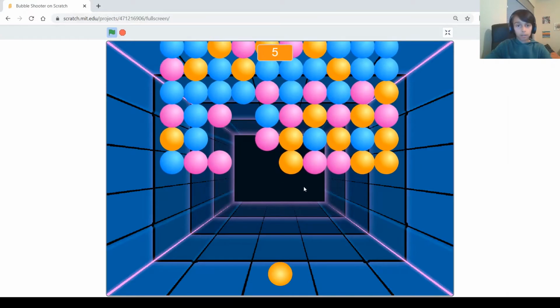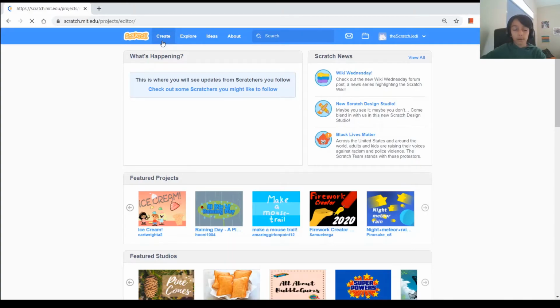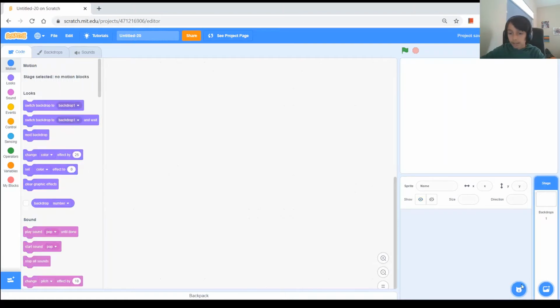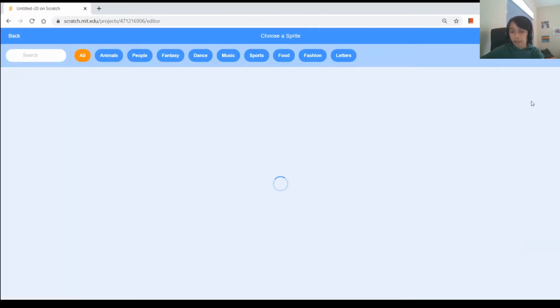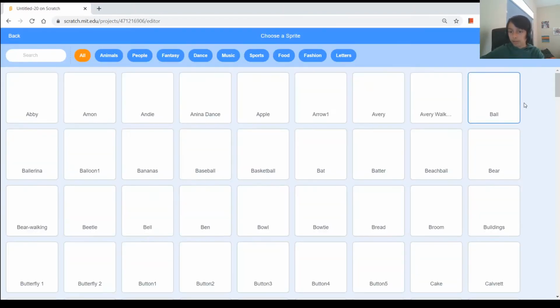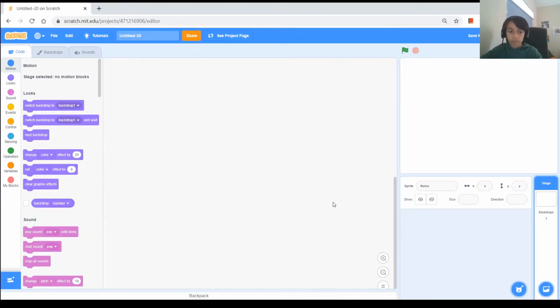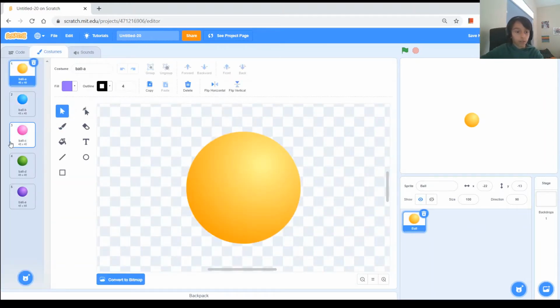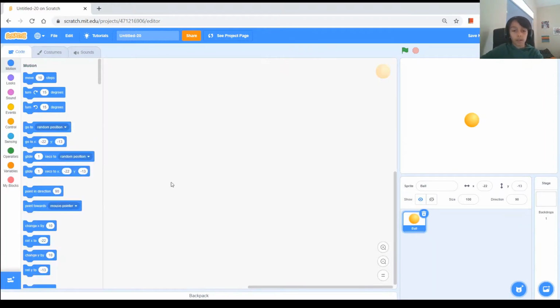So let's get started. Click the create button, and the first thing we're going to do is get the ball that will create a wall that we will hit down. Let's get rid of this cat, and Scratch already has a ball for us, so let's go ahead and use their ball. This ball is actually perfect because it has multiple costumes with different colors, and that's what we want. The wall will be of different color balls. It's a bit big, so let's make it a bit smaller.